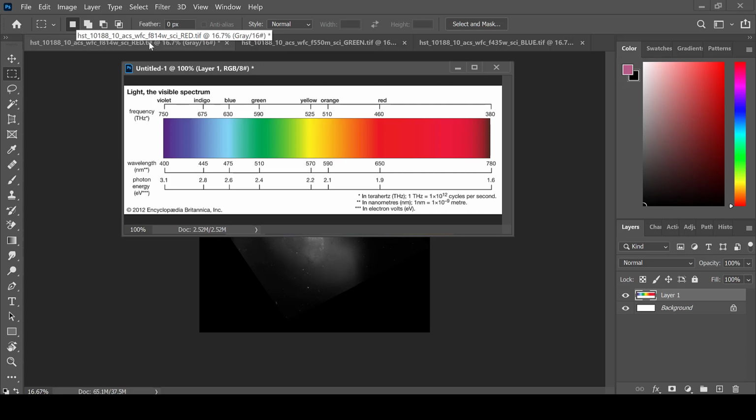The file for red is 814. 814 for the wavelength of visible light is closest to the red color. Although here it is capped at 780, with 814 being in near infrared wavelengths, we still assign it to red.